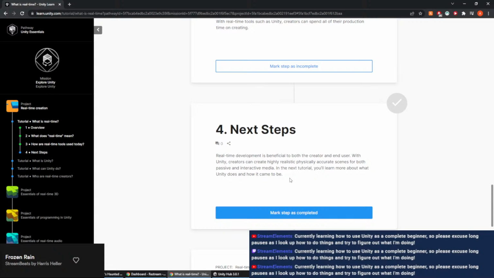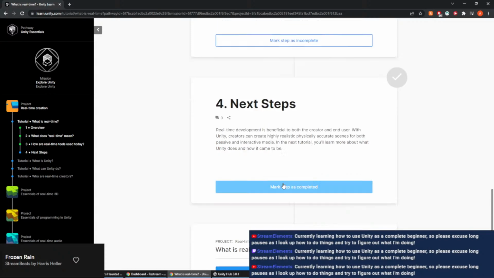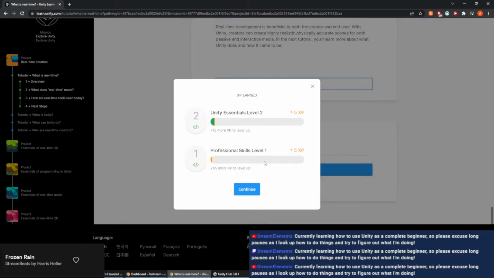Users can create highly realistic, physically accurate scenes from both passive and interactive media. Cool. What is real-time done?